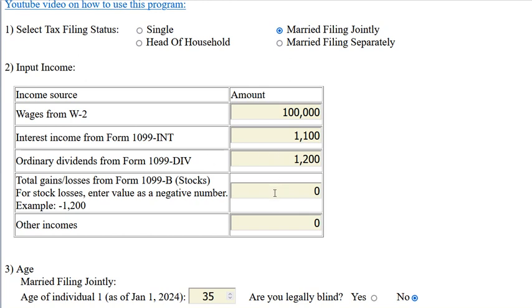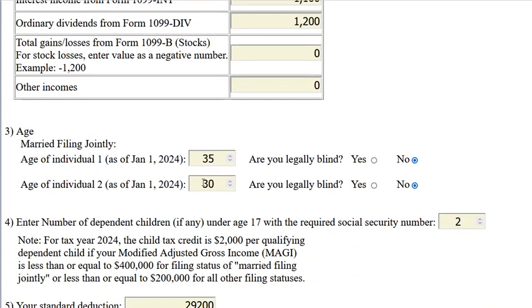If you have any gains or losses from stocks, Form 1099-B, then put it in here. And if you have any other income sources, then put it in here. And then the age for the husband, and the age for the wife. The reason the age here is important is that if your age is 65 or older, then your standard deduction will be increased by $1,500 for a married couple. And if you're legally blind, you also get another $1,500. Same thing for the wife.